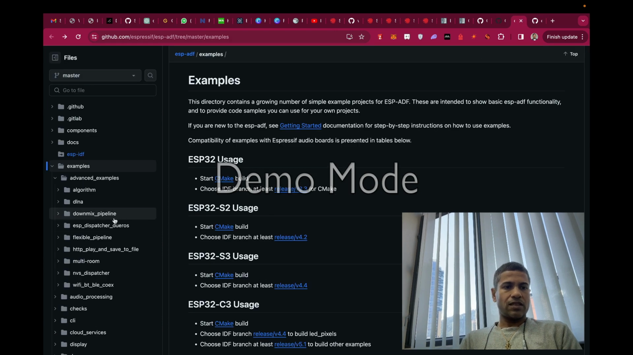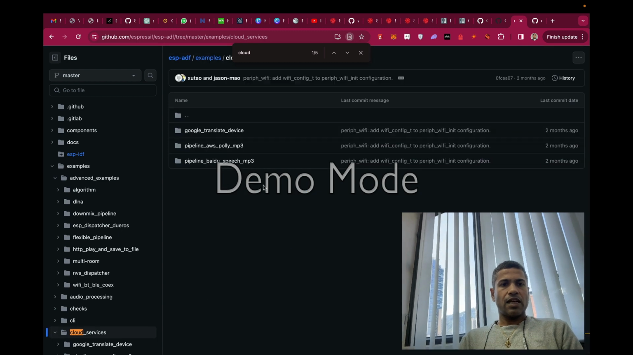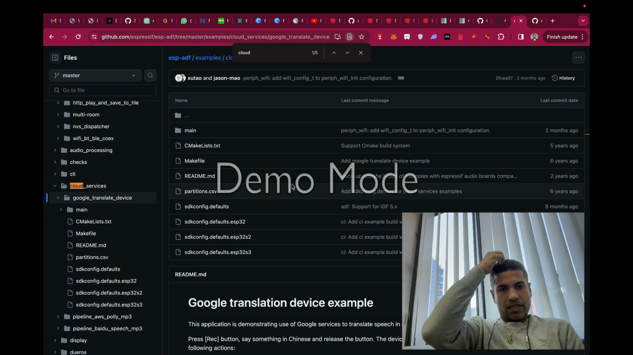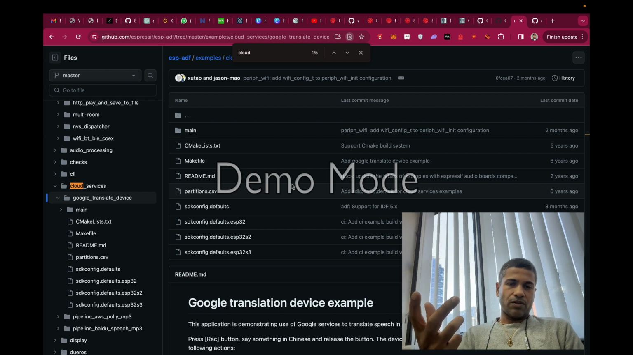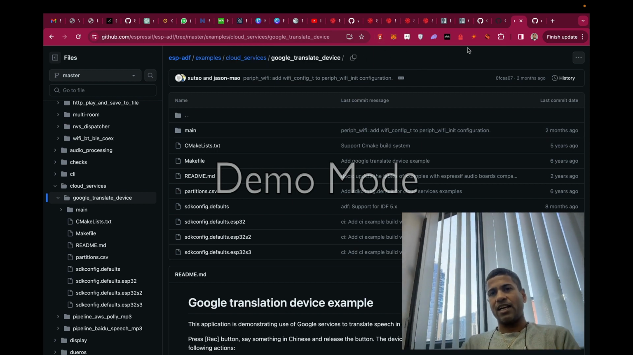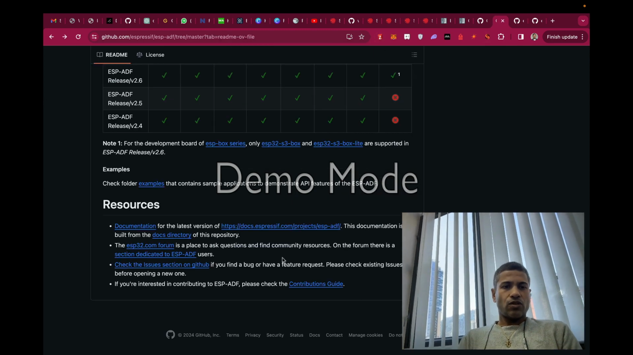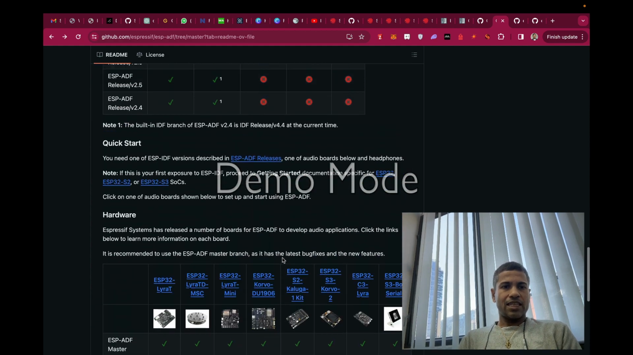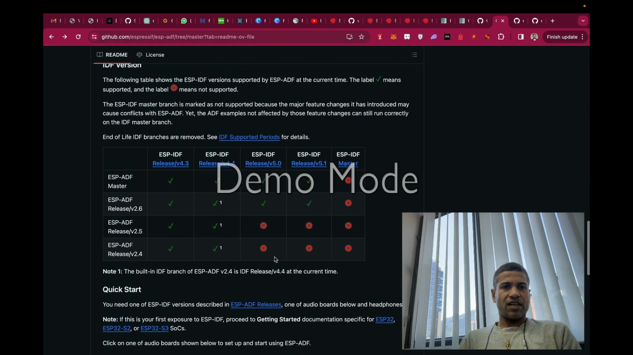So here it should have multi-room. Let's see if it has cloud services. Yes, it has cloud services examples, and in this we're looking for Google Translate, which will take the input from the mic, go to Google Translate and translate an answer, and later we'll modify that to add AI into it. Okay, so moving on, it says I need to set up the ADF first, right?